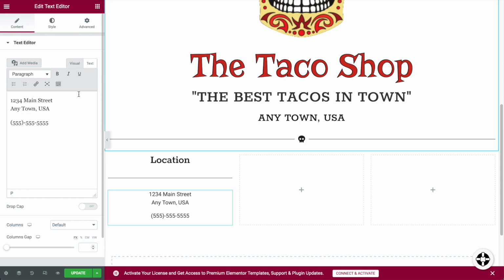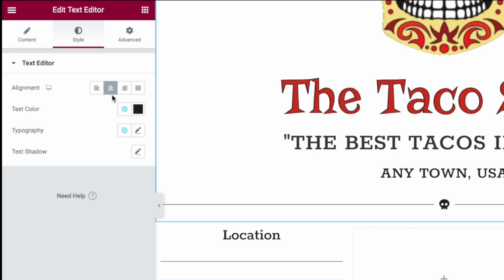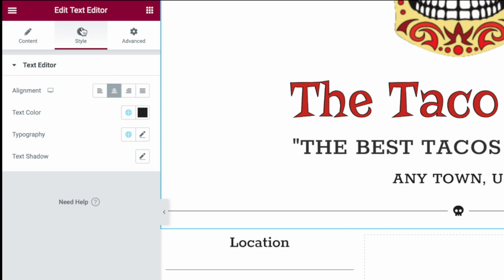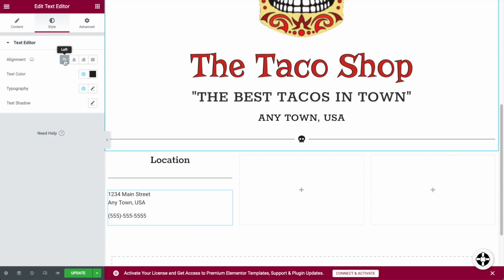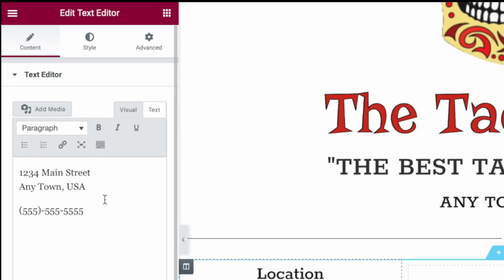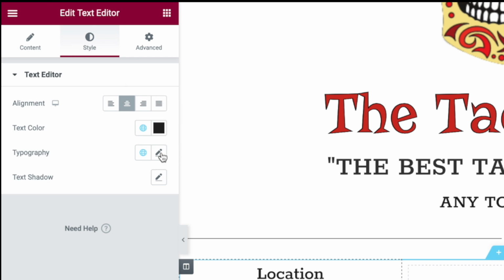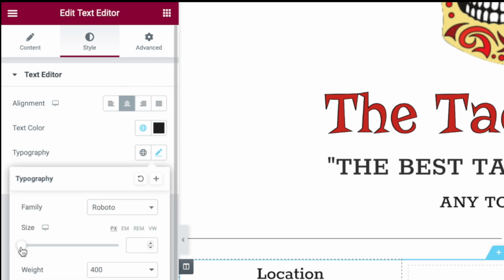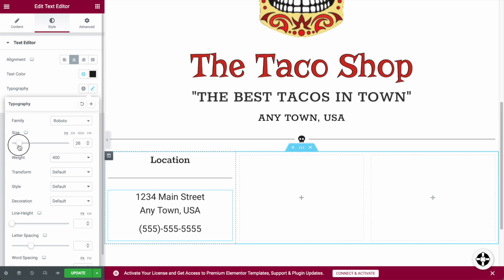There we go. And then to control whether it's centered or not, we can go over here to style, and that gives us the choice between left orientation or center. So if yours was probably showing left orientation, you can go back over here to center. And let's make this a little bit bigger so it's a little bit easier to read. So again, we'll go over here to style, go to typography, click the edit, and just make that a bit bigger.